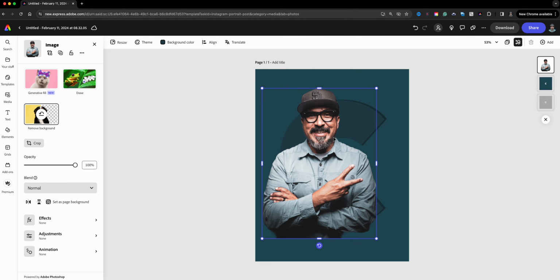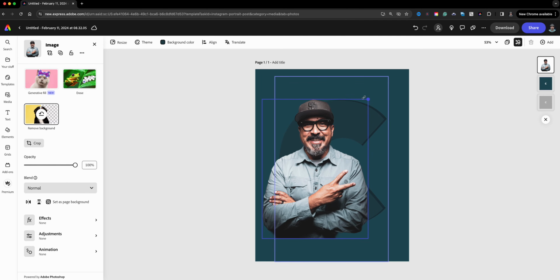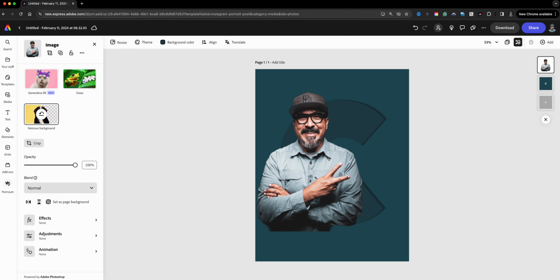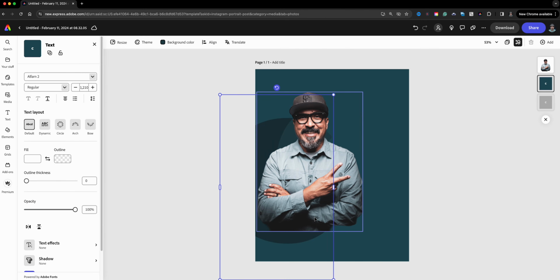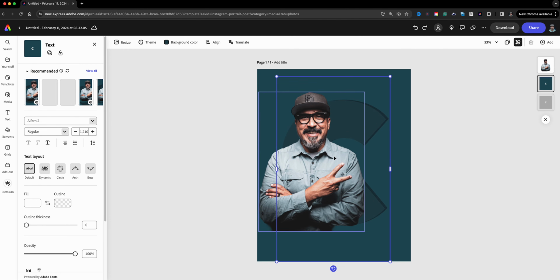We're going to resize this, and I actually want my picture to overlap the letter. So I do want my hat and my head to be sticking out. So I'll resize it a bit. I want to kind of offset it here because I do want to make sure that everyone can see the letter C. All right, so here we go.